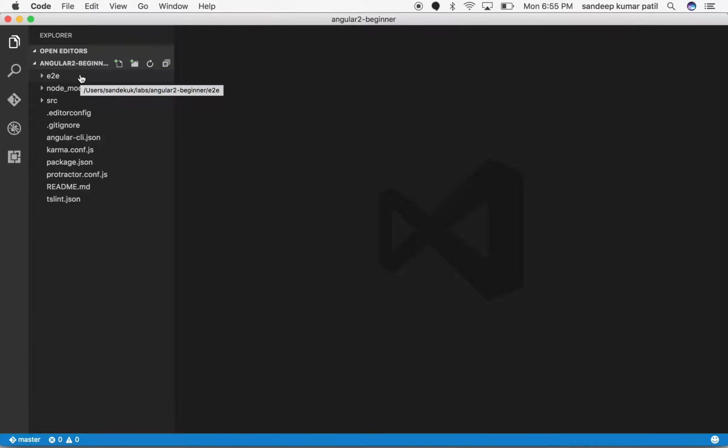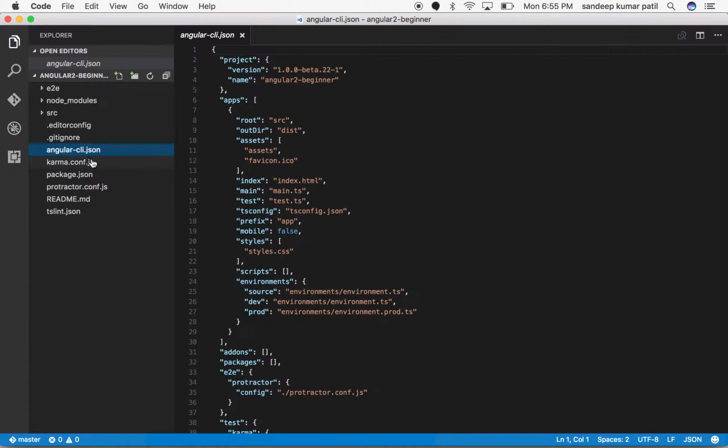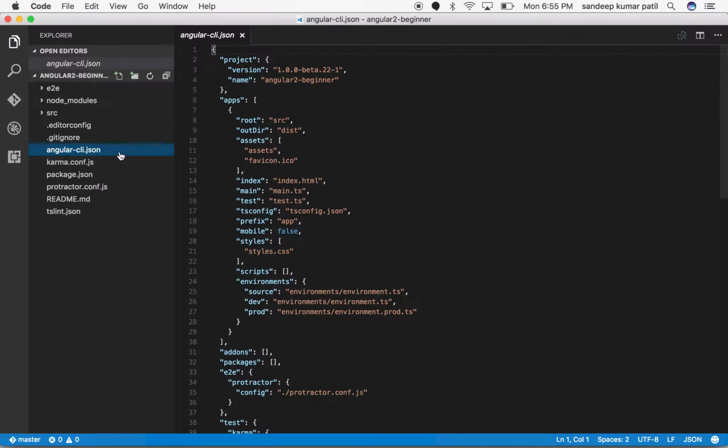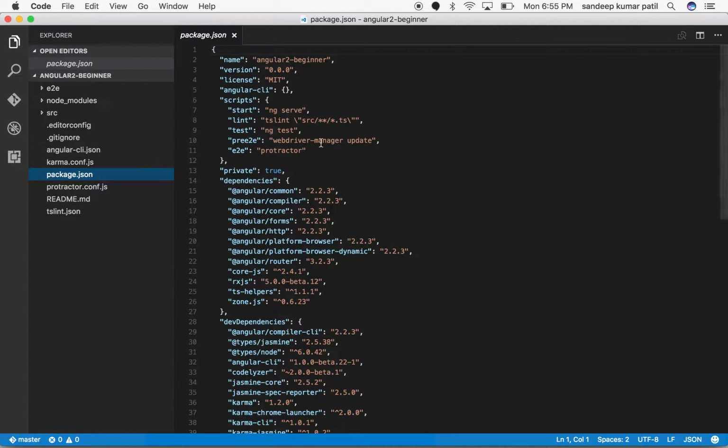If you see here, we have a few really interesting JSON files and some JS files. You must be wondering what these JSON and JS files are. Today we are going to take a look at each of these files. So let's start off with package.json.